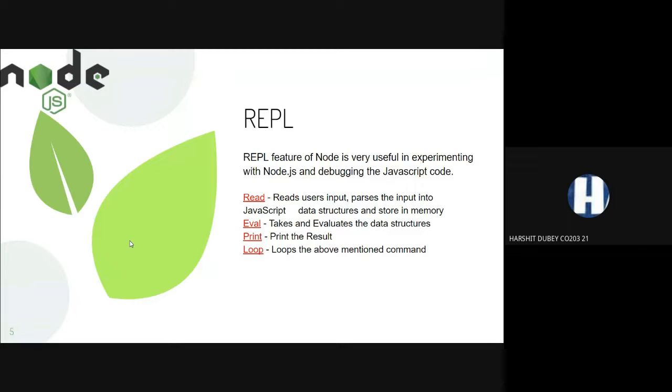What is REPL? So, REPL stands for read, eval, print, loop. Now, what do all these terms mean? Let's take it step by step. REPL takes the input code written in JavaScript and reads it. It evaluates the data structures or the data which have been provided to us through code. Then it prints the result and loop operations are performed.